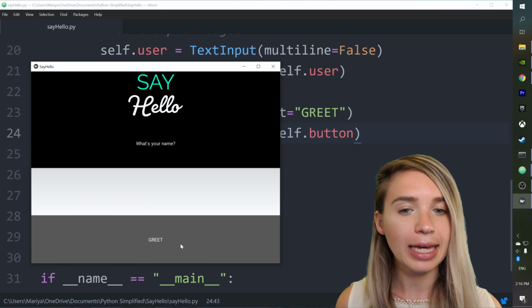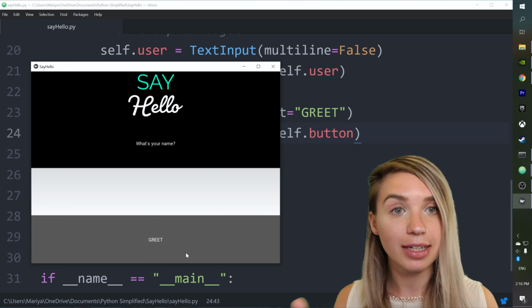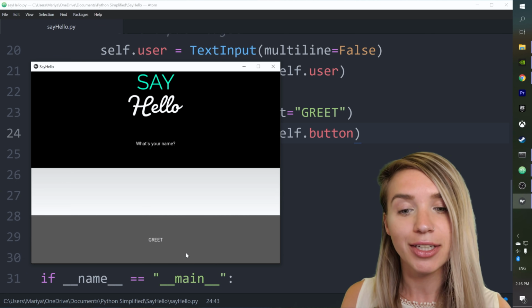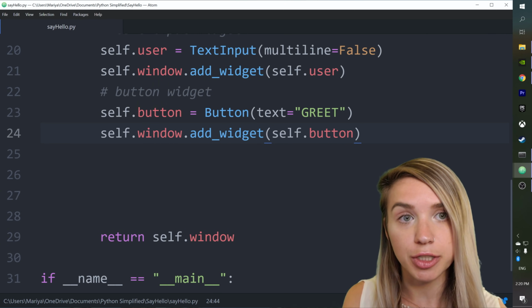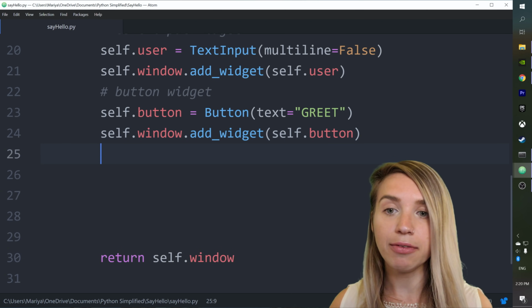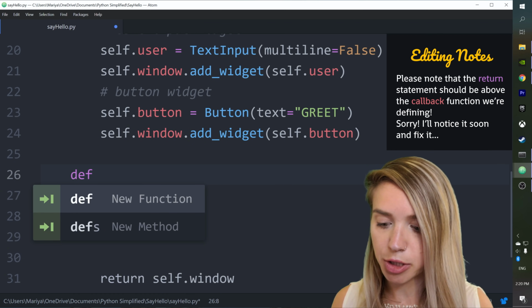But if we try to click it, nothing really happens. That's because we haven't attached a callback function to this button just yet. So let's define our callback function first. To do this, we have to leave the scope of our build method, and we will call this function callback.